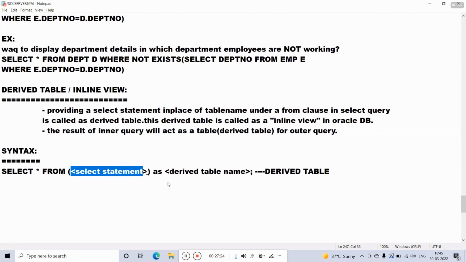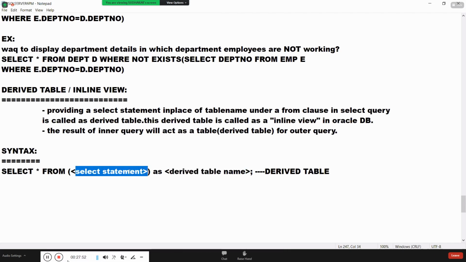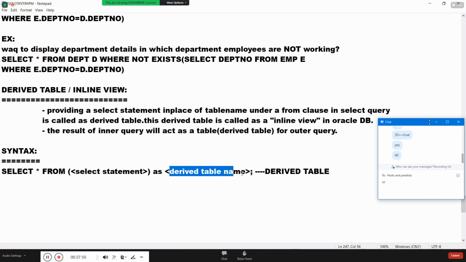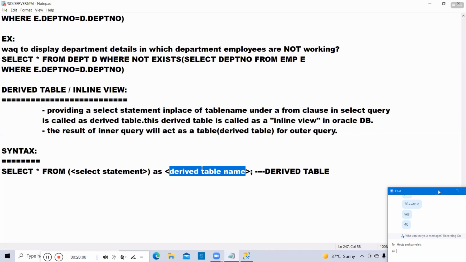Suppose this query is executed internally, and whatever the result is, it comes as a table. What is that table's name? Whatever you given here. So I will show you practically, then we'll get some idea, otherwise there is a little bit of confusion. What is my derived table name? Whatever output is coming from the inner query, I'm showing that result with another name. That name is called the derived table name. We should use it.